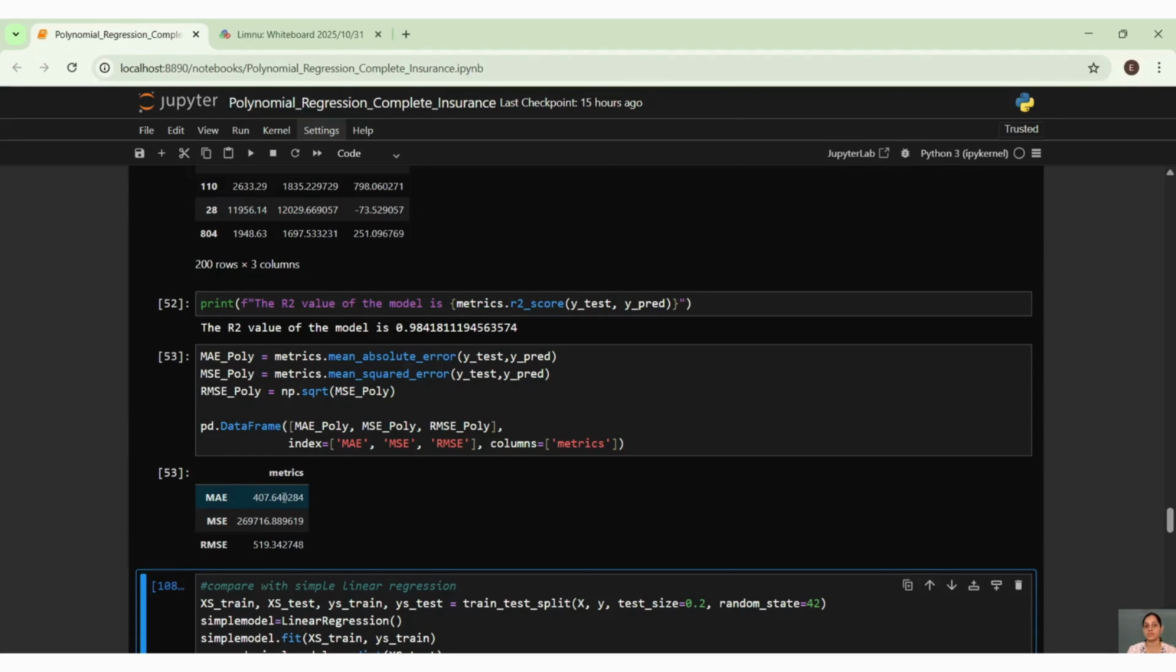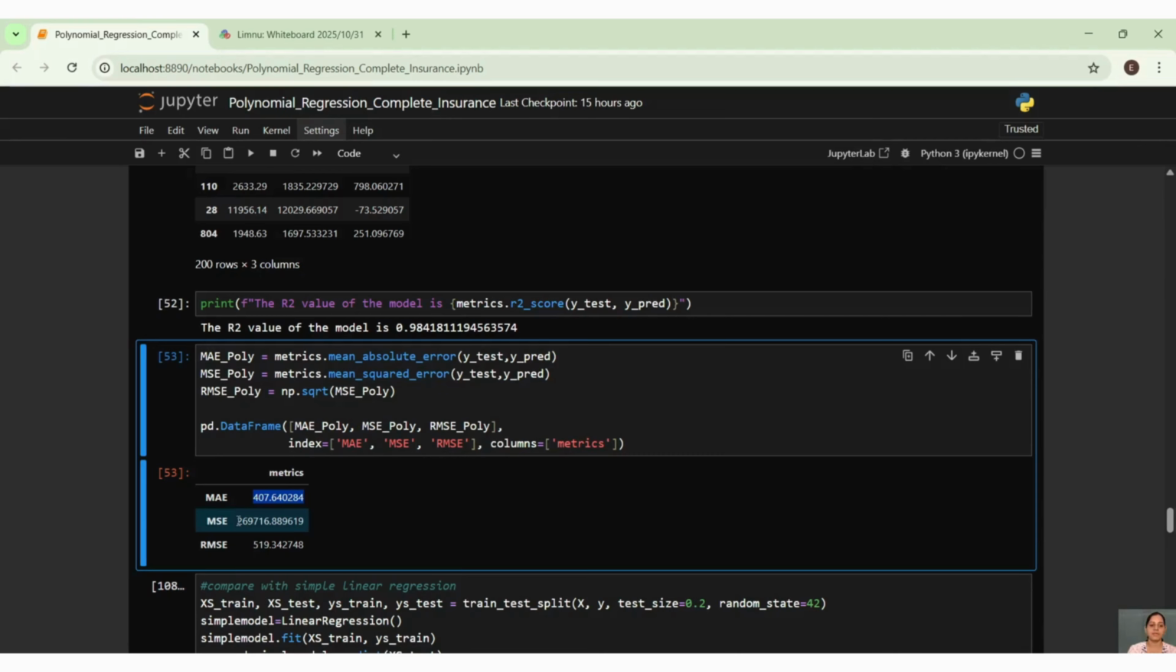That means this is your insurance cost, the total addition of all errors with mean absolute error. Then mean square error, the number is huge because we are adding up by squaring those errors. Then RMSE is the square root of that MSE.